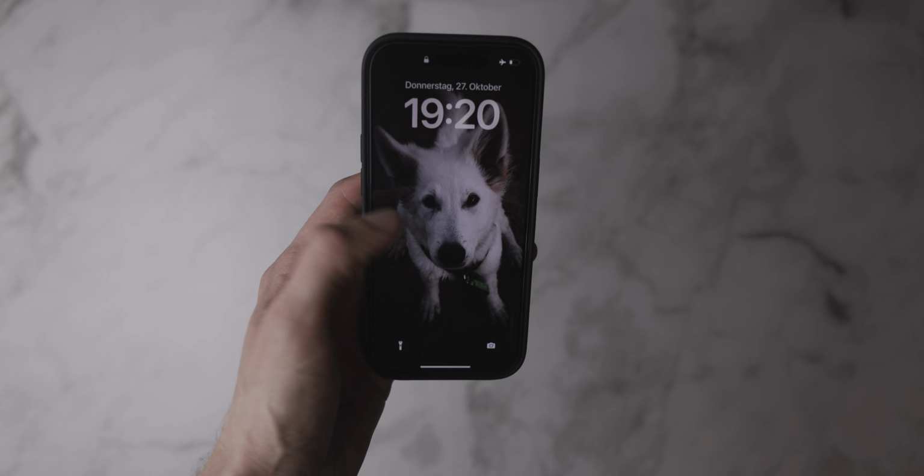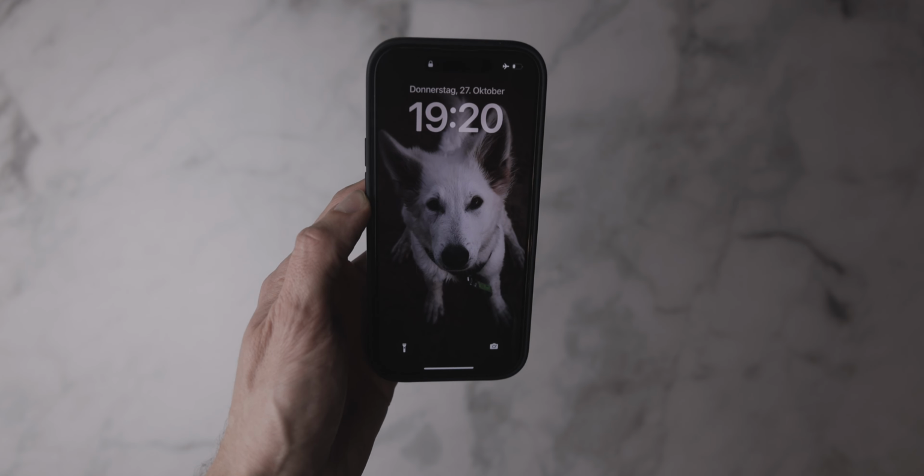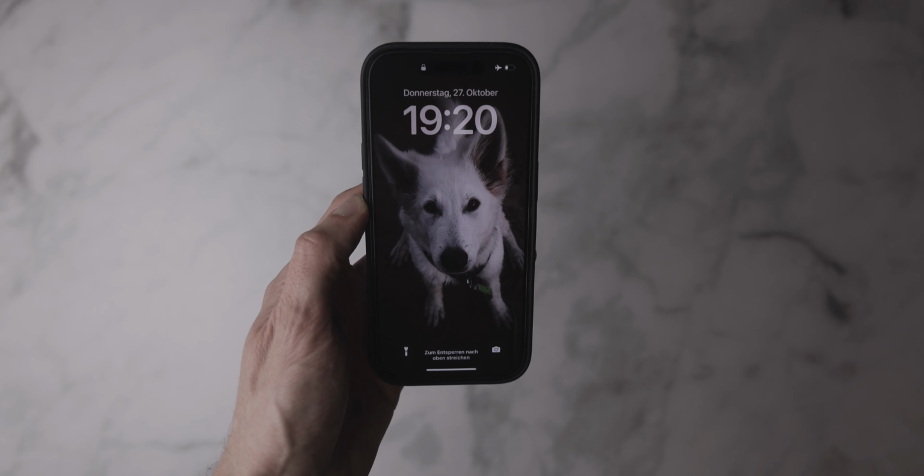In the end, for me personally, this is a really nice and clean lock screen that offers all kinds of things that you need with just a single tap. So especially if you want to be productive and if you don't want to spend a lot of time using your phone, this is just great.